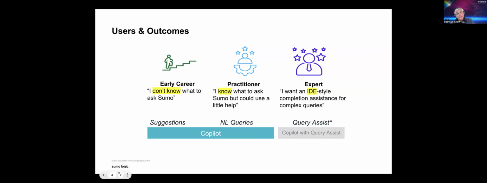So for early career employees, it's really the contextual suggestions. That's the primary engine for how they get productive. It's a thing that you'll see on the right-hand side of Copilot, if you will. And then for practitioners, typically, of course, they can use suggestions, but more often than not, they might be asking questions in plain English, and then the system outputs queries for them.